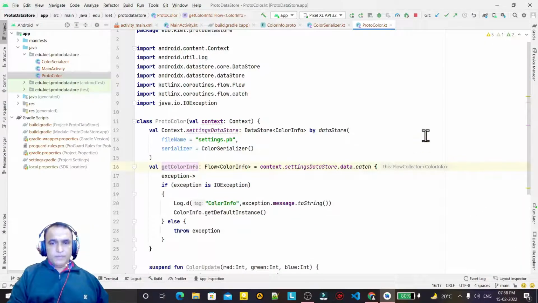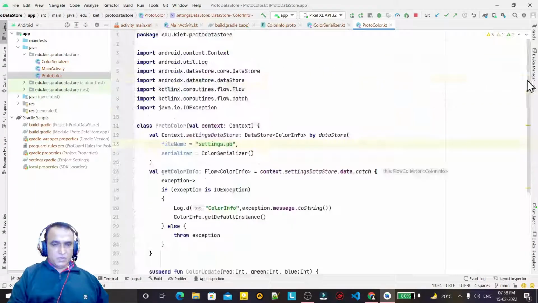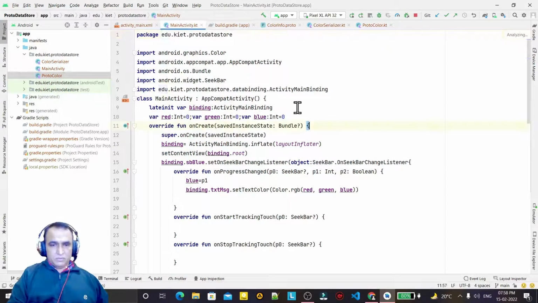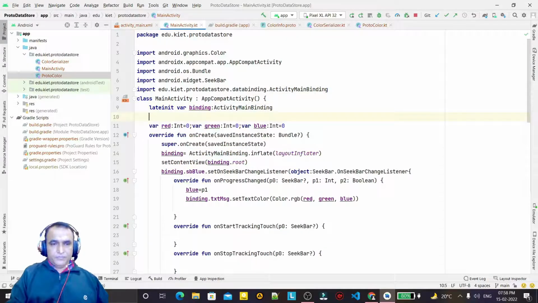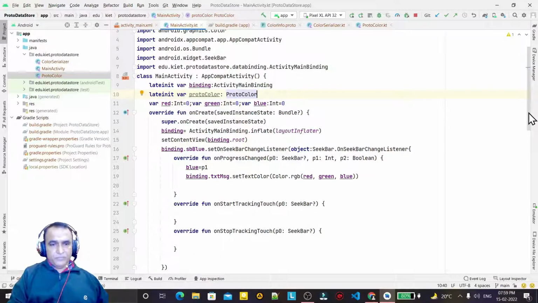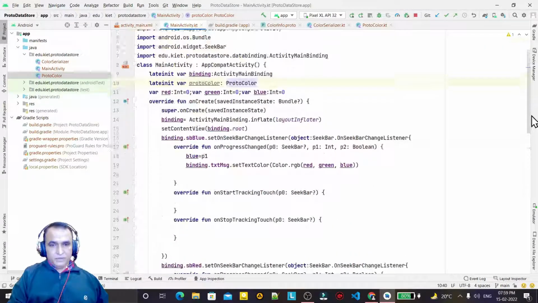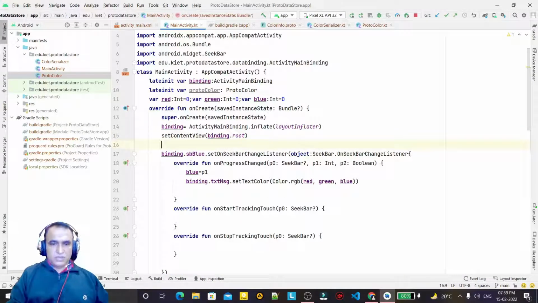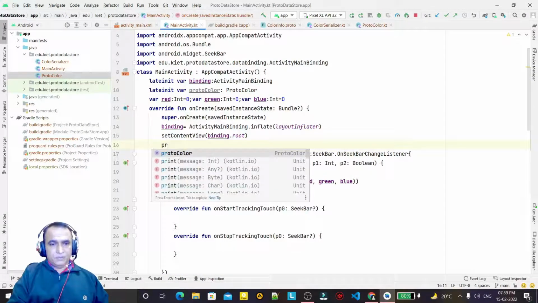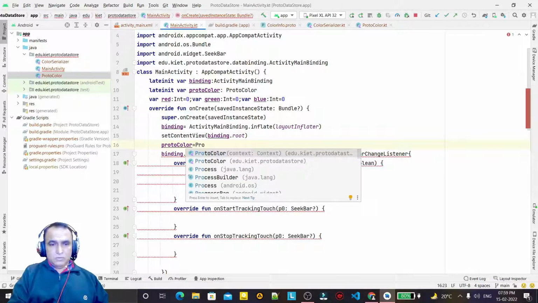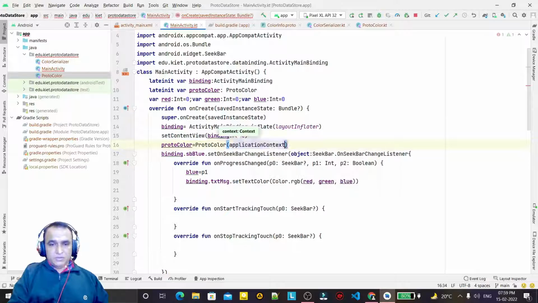Now I have to use it. So it is done. The data is ready, the class is ready, the proto color class is ready. Now I have to use this class in my main file. So I will create this object here. I say let init where proto color like this, and I will create the object of this in on start, or I can create it here also. Just create an object proto color equal to proto color and pass the application context here like this. So this object is ready.